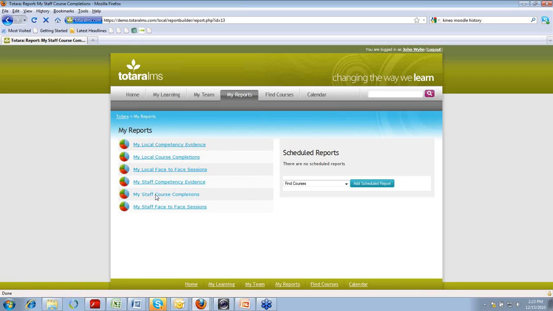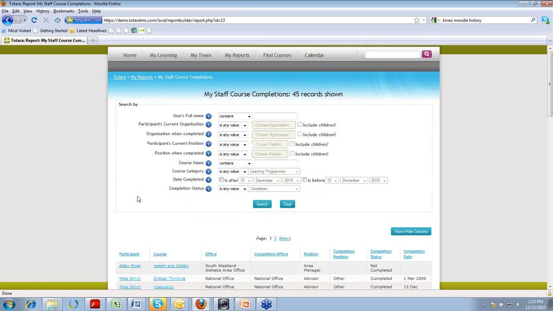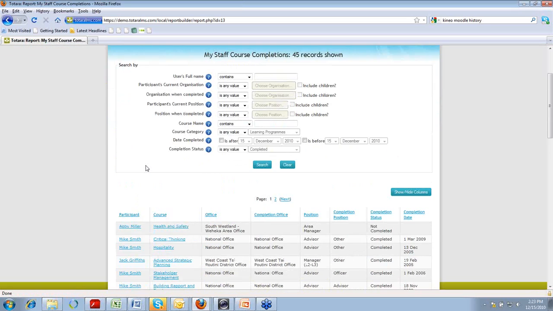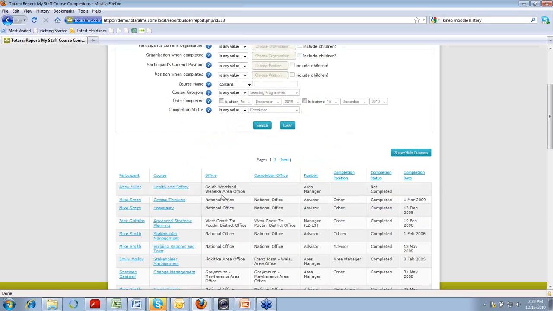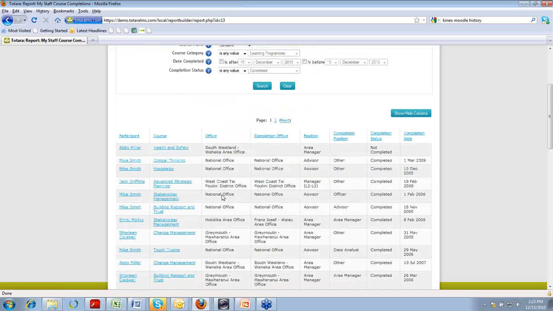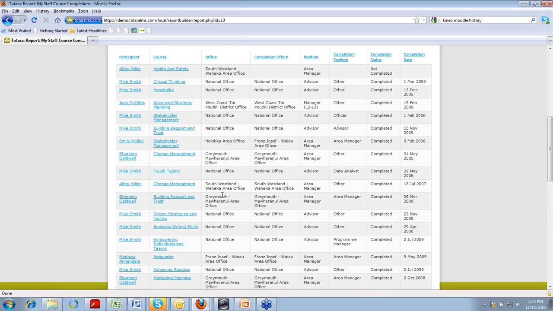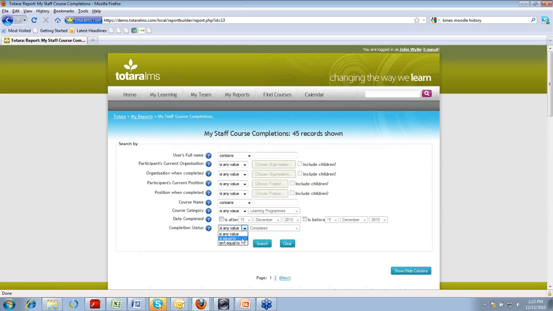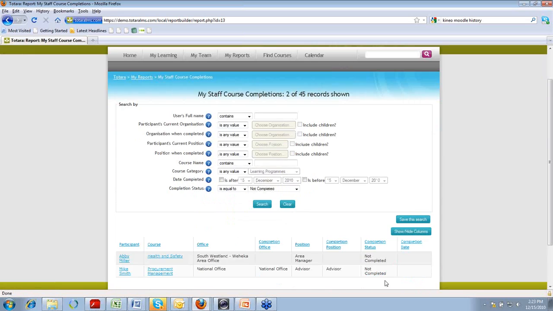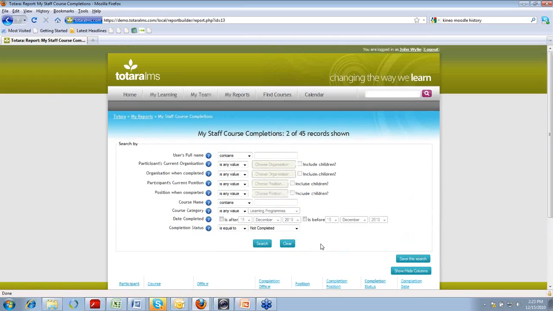This is basically showing all the course completions from my staff, or for this particular user's staff, over the entire period of the platform. But it can be refined by due dates. There's a range of different types of functions I'll show you in a minute that let you filter down that data. Essentially, a manager can get a very good view of who's progressing, and they can pinpoint who hasn't completed some relevant courses.